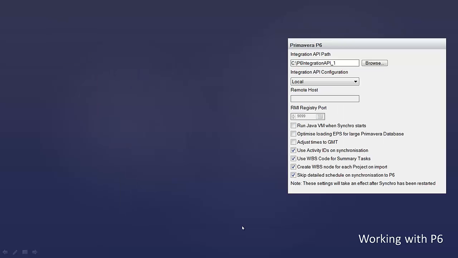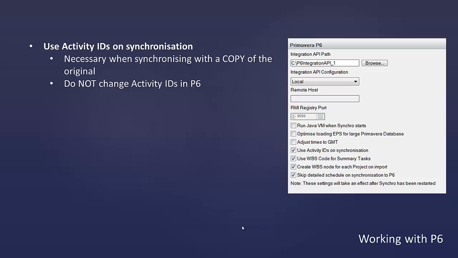So just in a little bit of detail, you can see here, as I mentioned earlier, you do need to have Synchro installed either locally or on a remote connection, and you'll need to install this integration API file that will get stored on your computer and allows you to connect to that database and exchange data. And that API is available on our website, and we have technical support available if you need help installing that. So some of these options that are available to you.